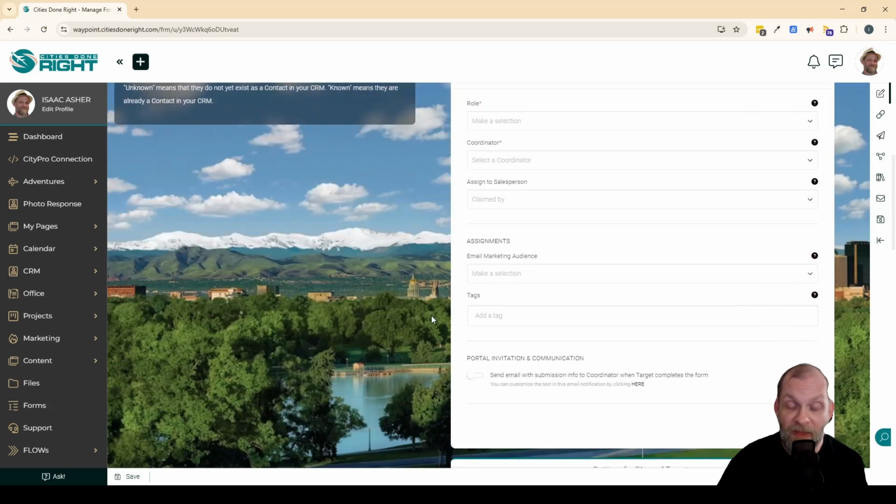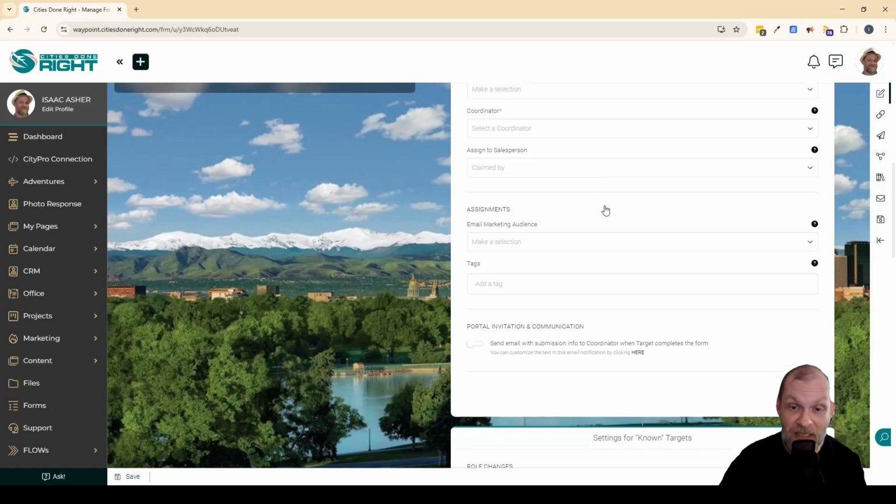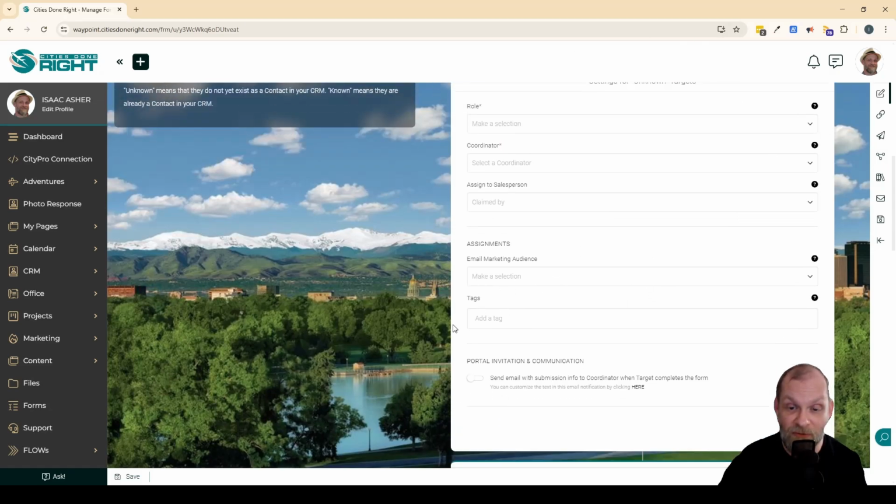Now, below that, we have 2 sections that look very much the same, and I want to draw your attention to this because it's so easy to overlook these. I still make this mistake myself sometimes. First, we have the settings for unknown targets. This is when people fill out your kickoff form and their email address is not already in your system. This is considered an unknown target. So this is how you want to treat those folks.